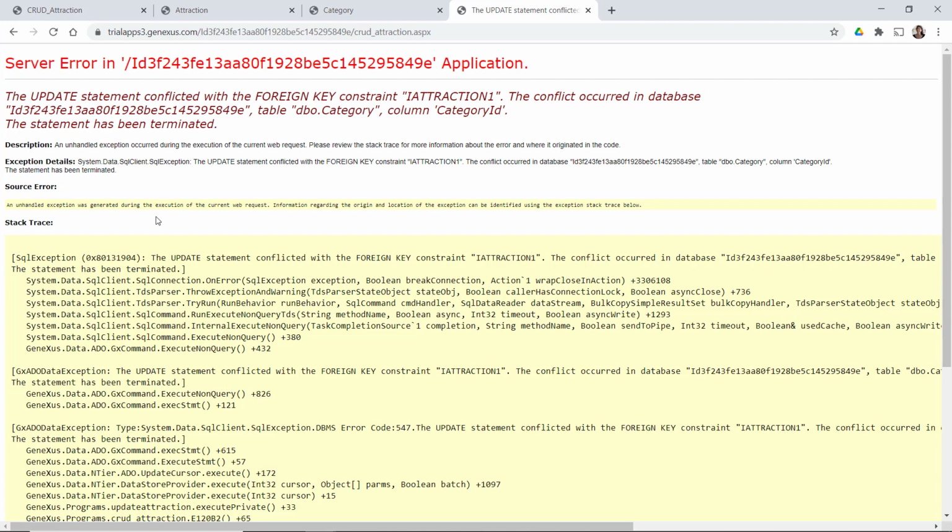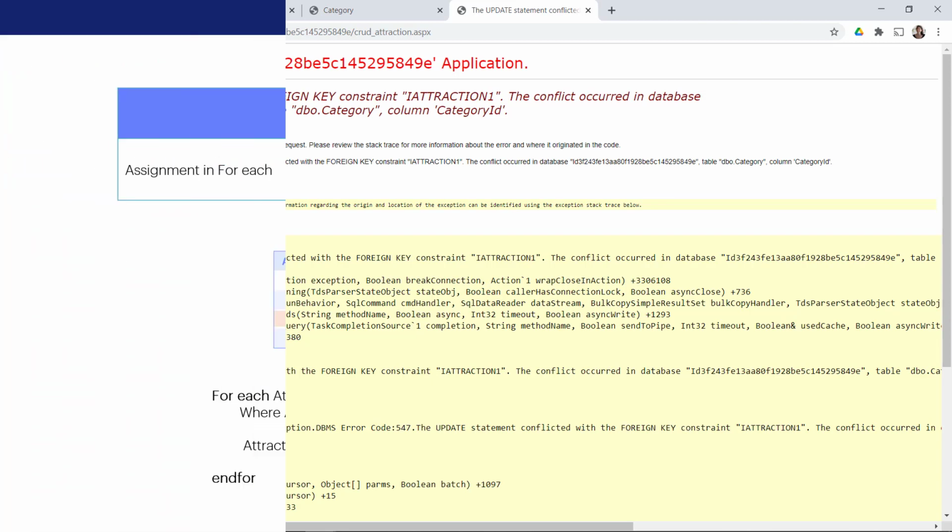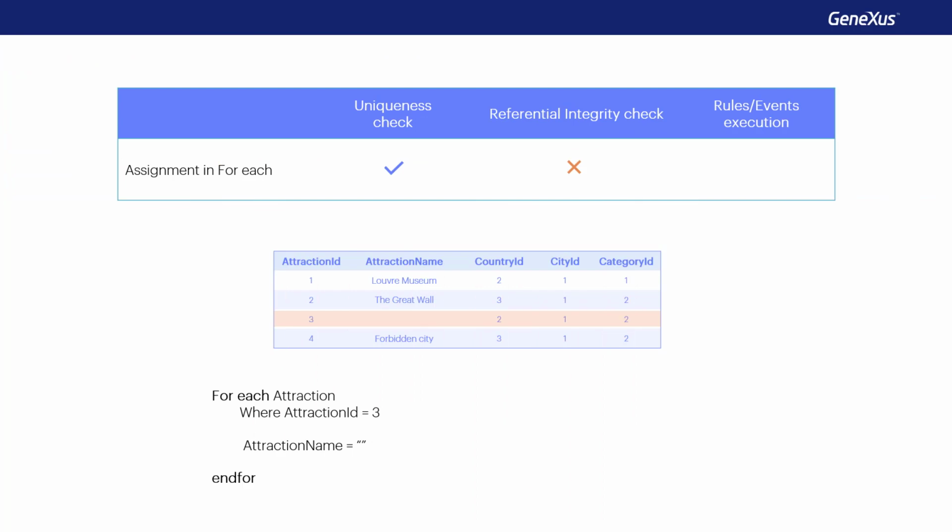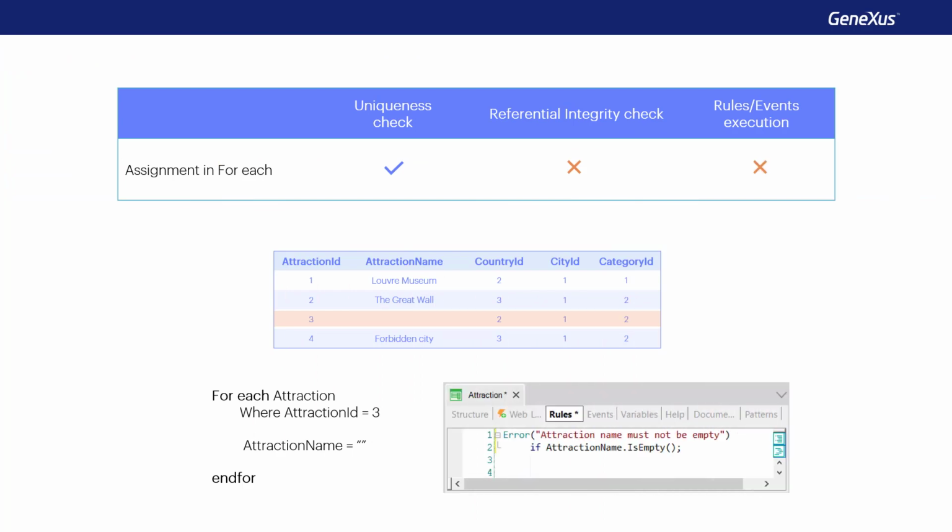So this exception was thrown and it was not caught by our procedure so as to do something about it. This can be done and will be discussed in another video. Of course, just as we said for the case of the new command, the update by assignment within the for each of a procedure will not execute absolutely any transaction rule or event either. This is unlike what happens when updating through a business component.